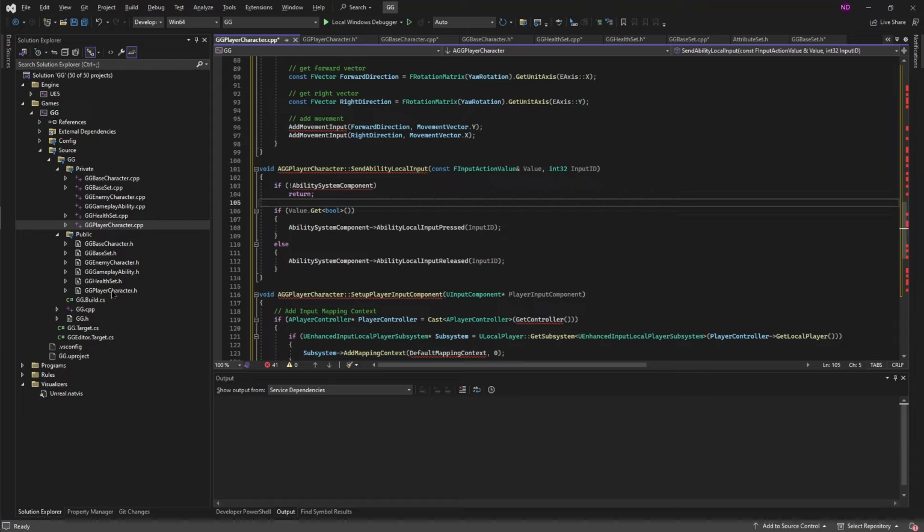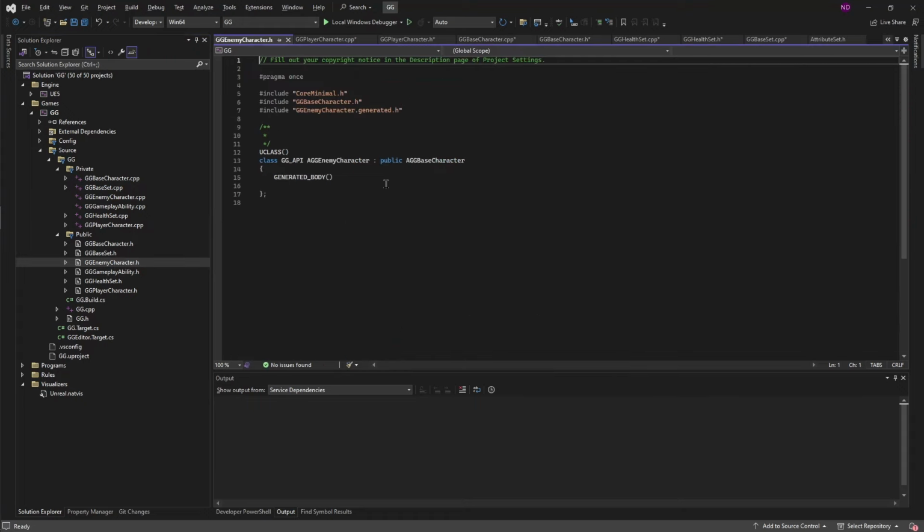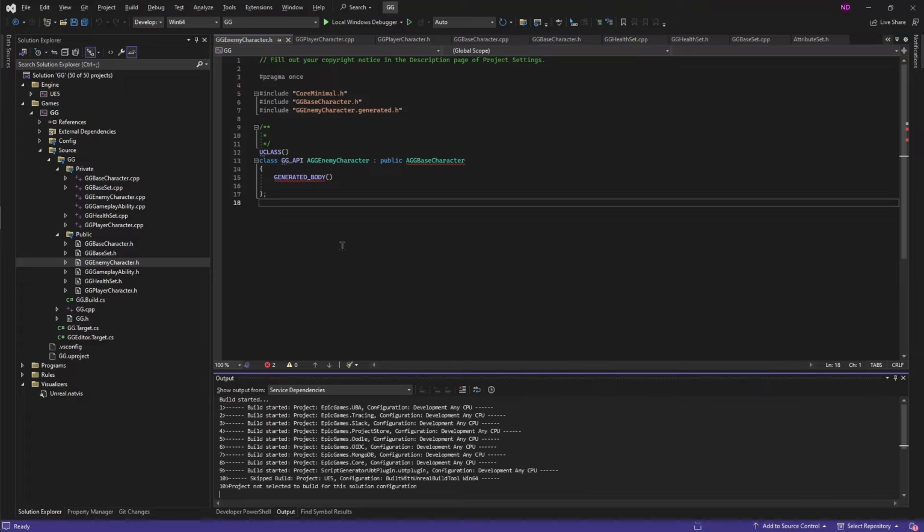Lastly, the enemy character is not getting any changes, so all of its functionality for now is coming from the base character. In the future, you might want to add some utility functions or similar. We'll hit F7 to compile that.